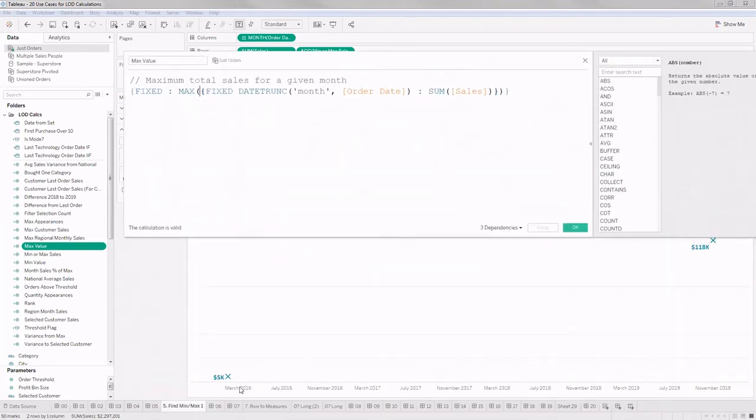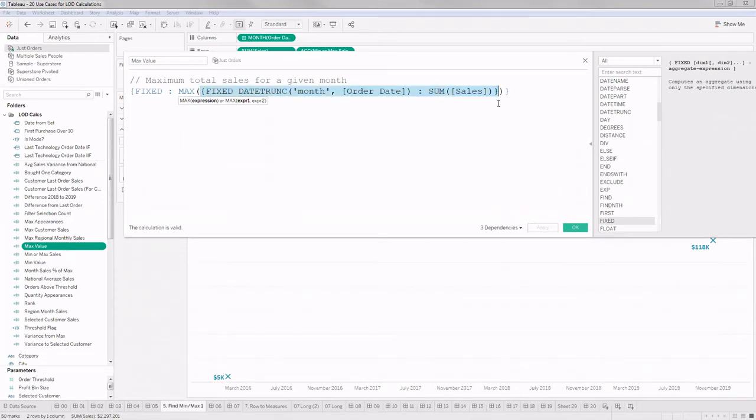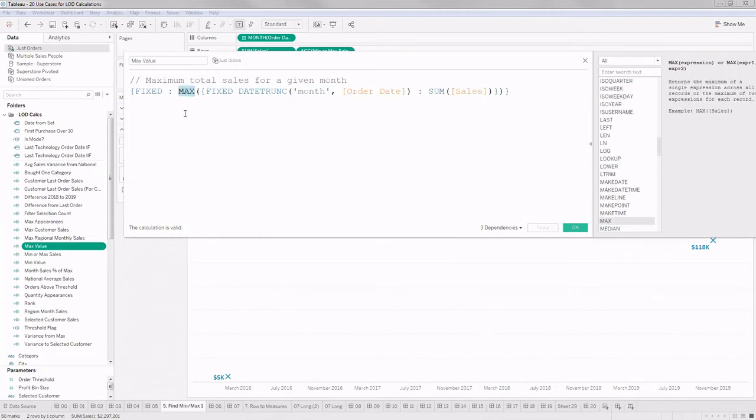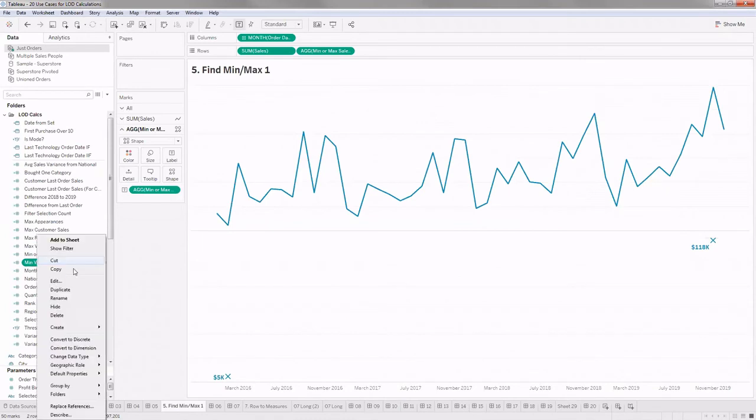Since I'm on a month-level time scale, for every month, give me the sum of sales. This fixed expression will generate a certain table. From this table, give me the maximum value for the entire table. So it will be a table, but it will only contain one value. Similarly, I will generate my minimum value.